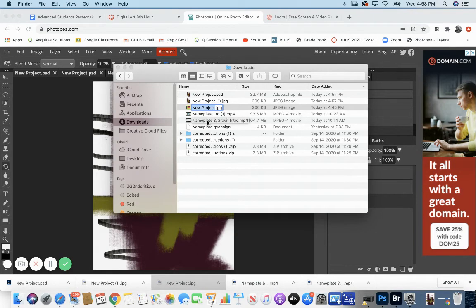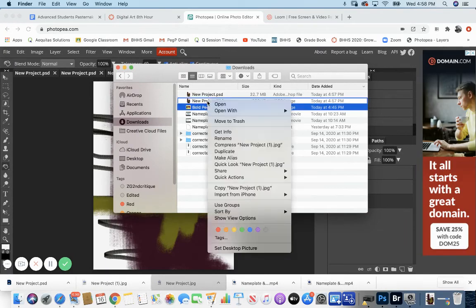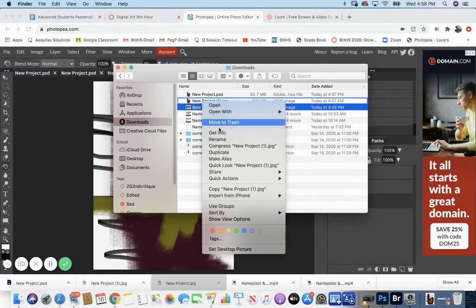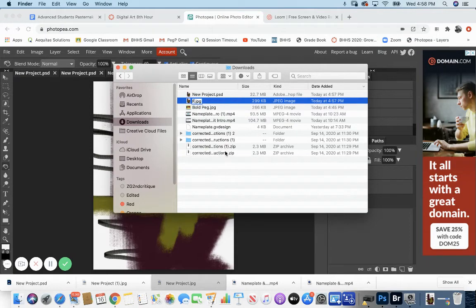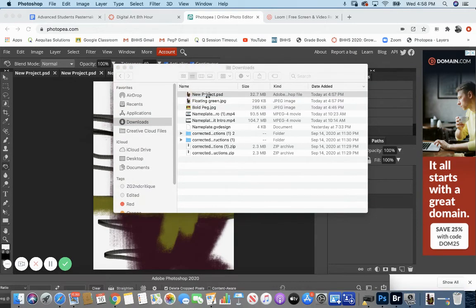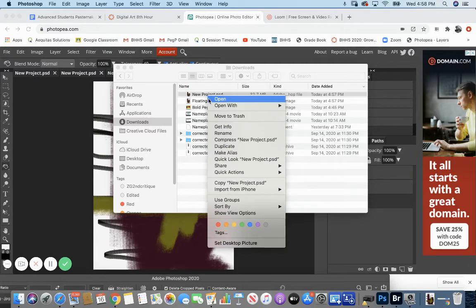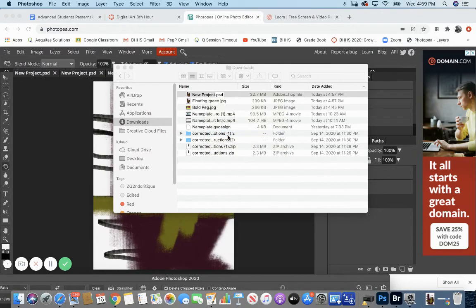Bold peg. If you don't rename them, you're just going to have a bunch of things that you have no idea what the thing is called. So, file, rename. I think I'll call that floating green. That's my JPEG file. I'm going to go here. I just opened it up by accident. Rename. I'm going to call that floating green also.